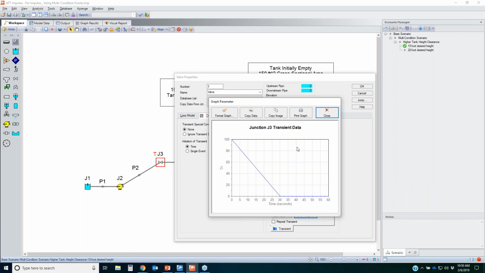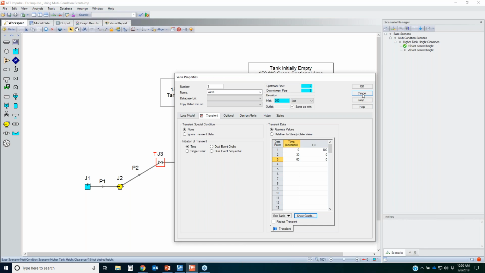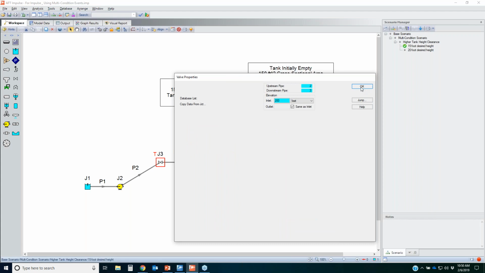And again, I don't need to do the whole 120-minute simulation I did in Fathom. I only care about what happens immediately when the valve closes, in Impulse for maybe 60 seconds to a couple minutes. So here I'm closing the valve in 30 seconds from the beginning of the simulation.